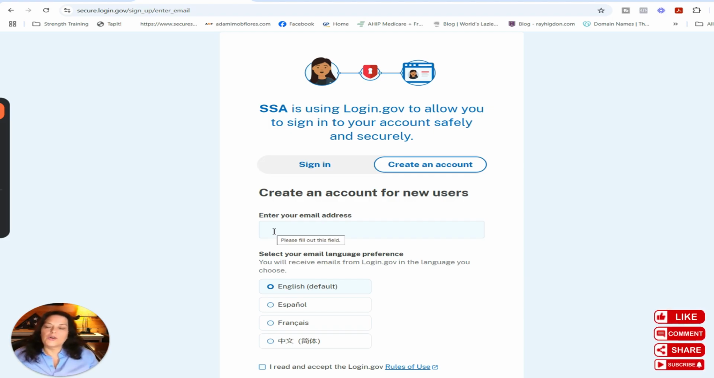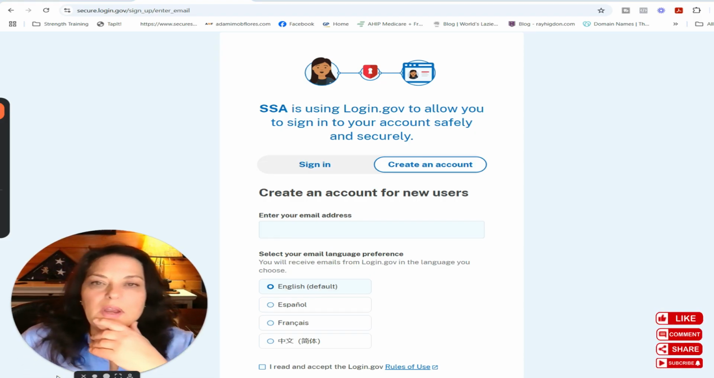So you don't want to share an email address because that could be taken as fraud. Okay, so a couple of the other things that are important here, I can make myself a little bit bigger.